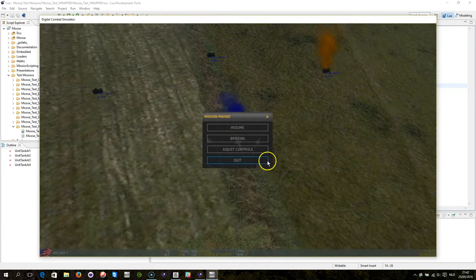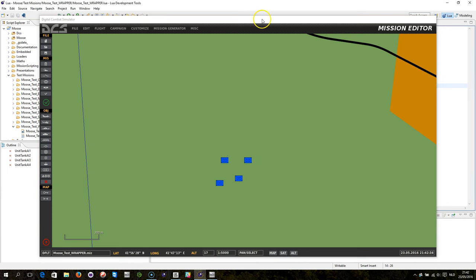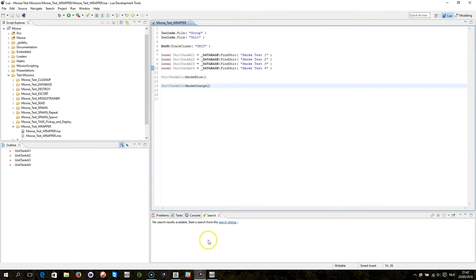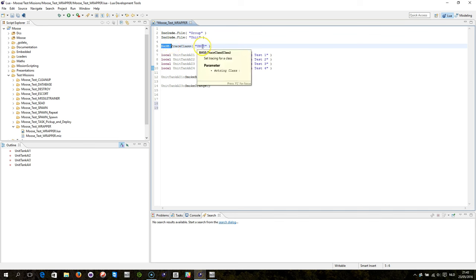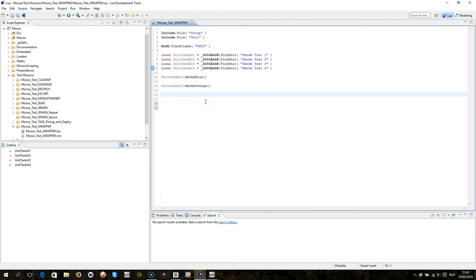Now, that's great. So now, let me show you as well some of the tracing functionality. This is also very important. You need to understand this. Tracing works with, you can activate tracing per class. So when you're using unit classes, which is implicitly done here, I can use the base static function trace class to actually activate tracing for the unit class. And you need to give that as a parameter, as a string. So when you've got the unit class tracing enabled, what I can do now is use the object unit tank AI 2 dot.